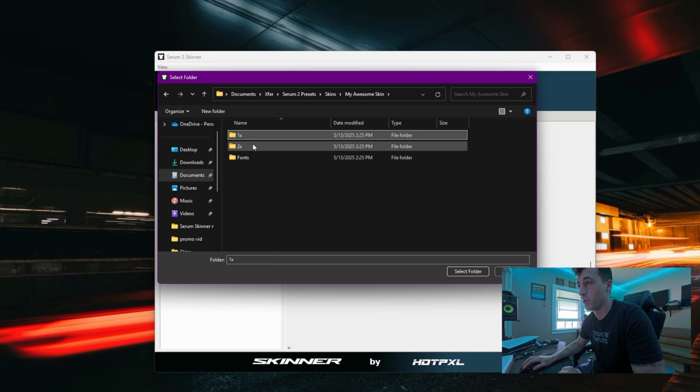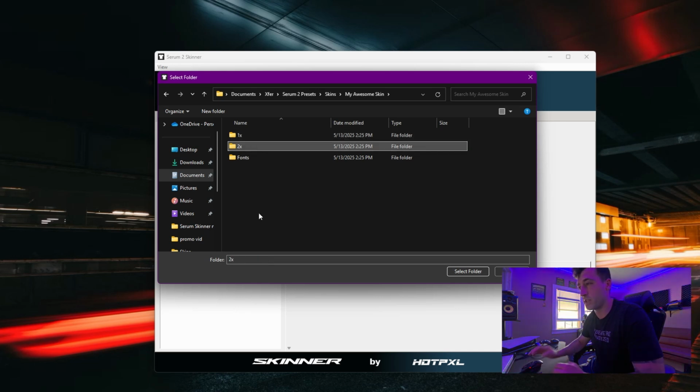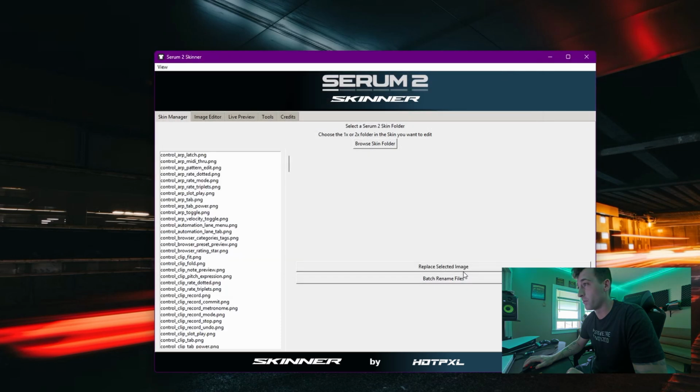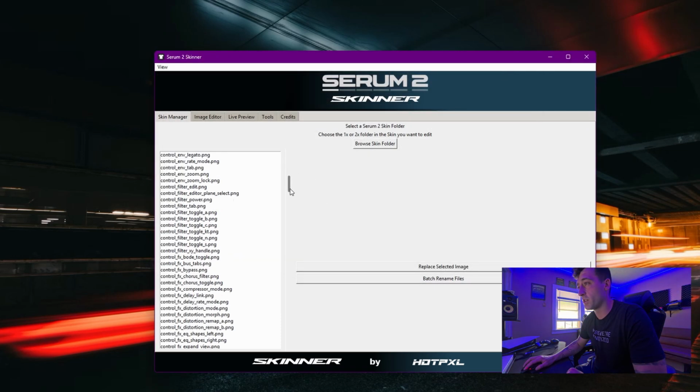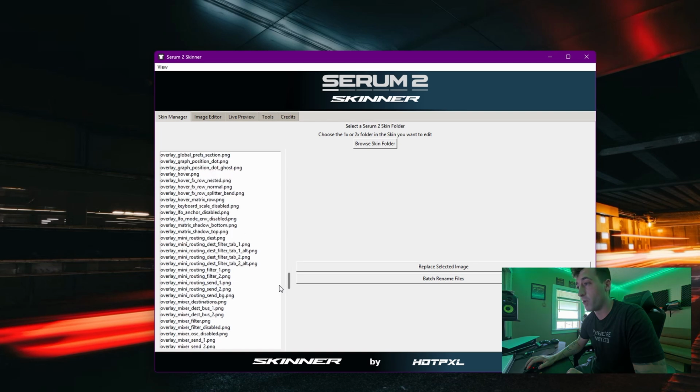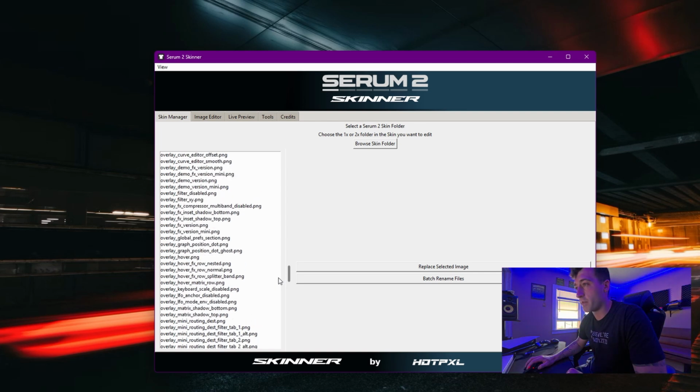So in Serum 2, the 1x and 2x is how it determines the resizability and scaling for the GUI. If you're not worried about rescaling your Serum, then you're only really concerned about the 1x folder. All right, so we'll select that folder. And what that's going to do is load every single image file that actually creates the GUI for Serum.